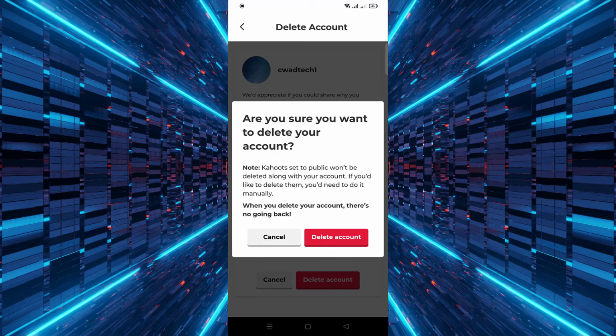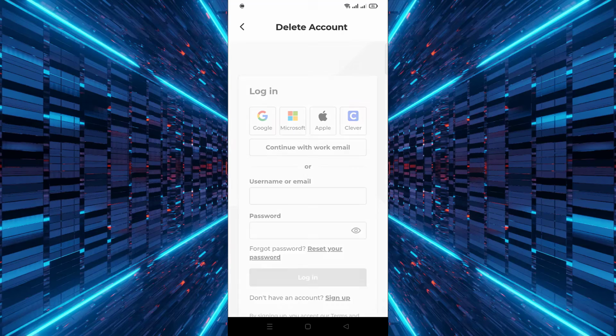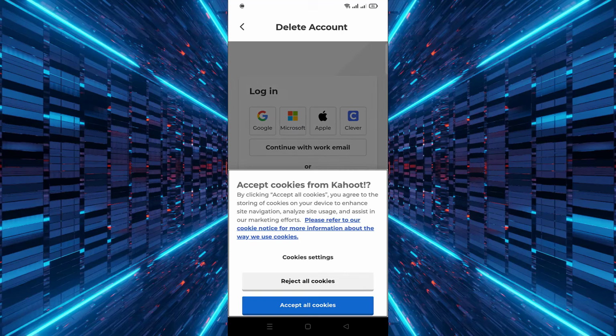Finally, a confirmation screen will appear, asking you to verify your decision. This is your last chance to change your mind, so make sure you're certain about deleting your account. Tap on Delete Account one more time to confirm and permanently remove your Kahoot account. Your account will now be deleted from the Kahoot platform.